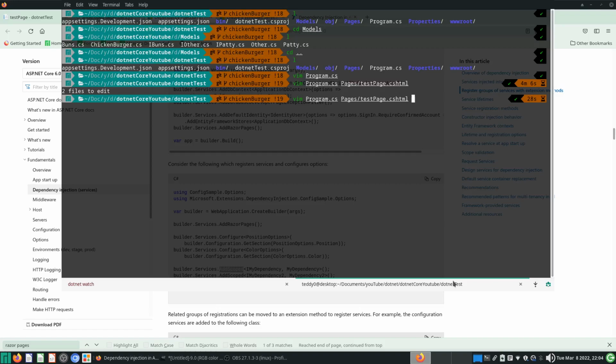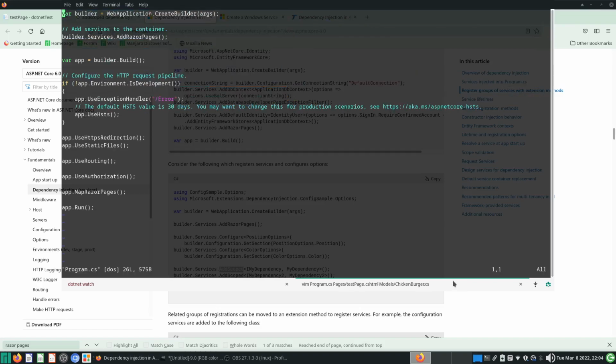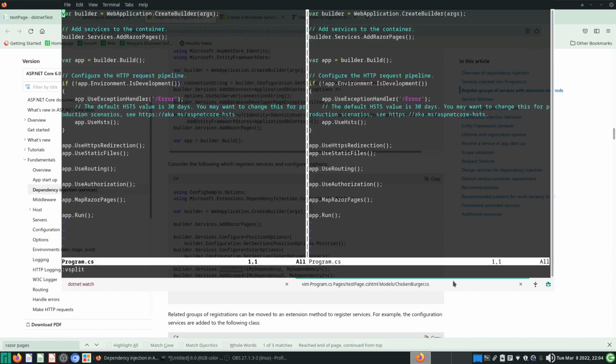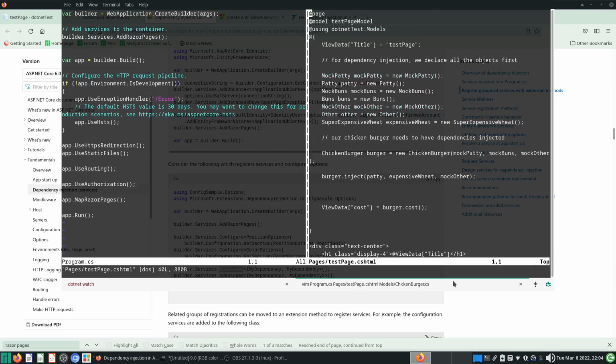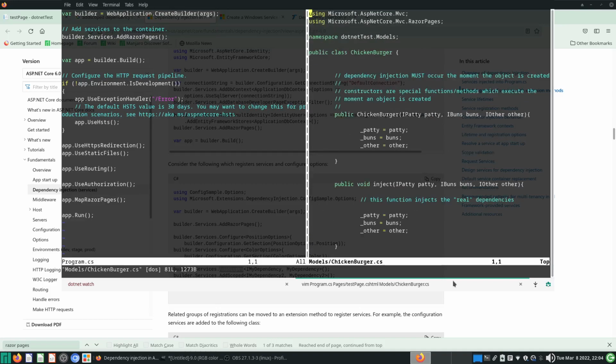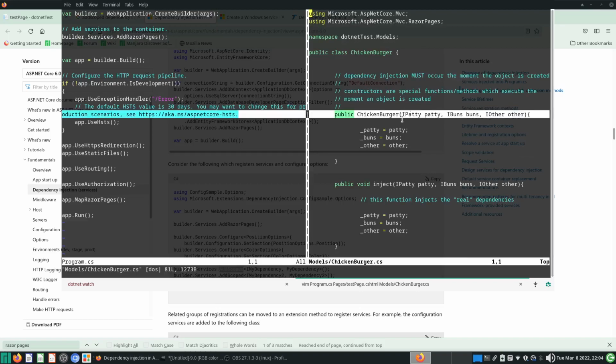Okay, so let's go to the chicken burger file, models.chickenburger.cs. Okay, so vsplit up here and go. All right, so let's go to the chicken burger class. Okay, then we can see the interfaces right here.